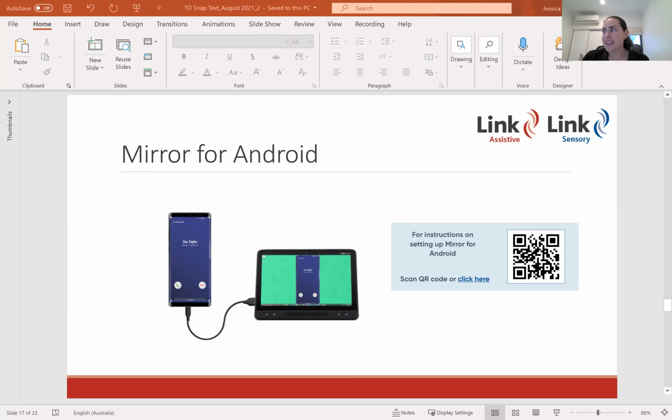Once you've done that, you use computer control to interact with your Android device, and you can use it for its normal functions: calling, texting, using apps, games, all those sorts of things. There are some good instructions for setting that up if that is a tool that would be helpful for the person you're working with, to be able to quickly launch it through TD Snap.